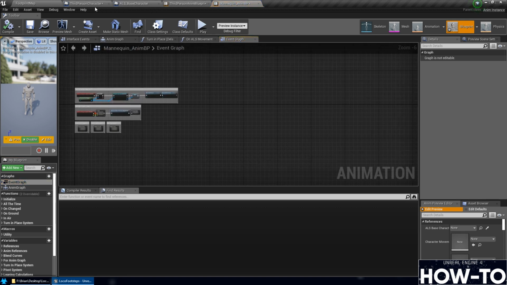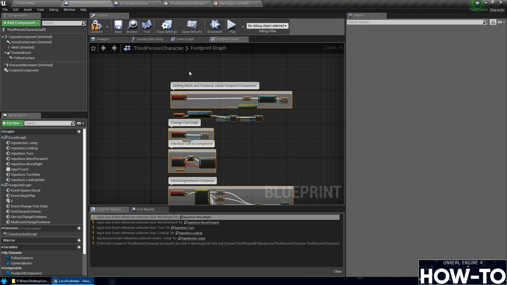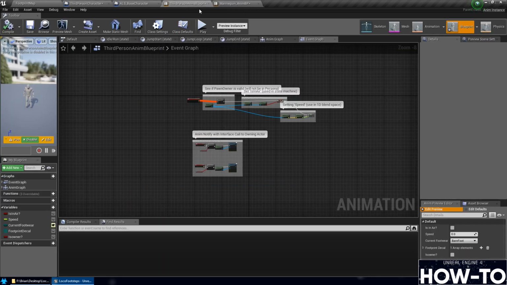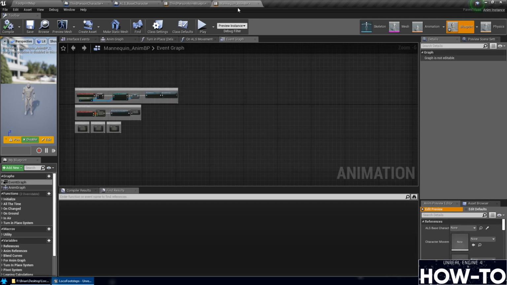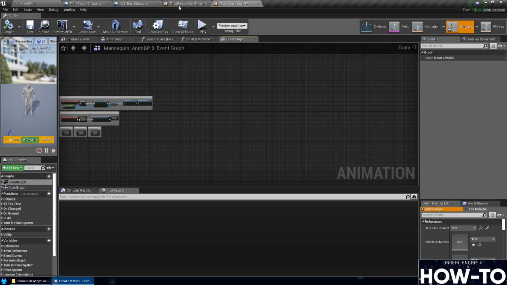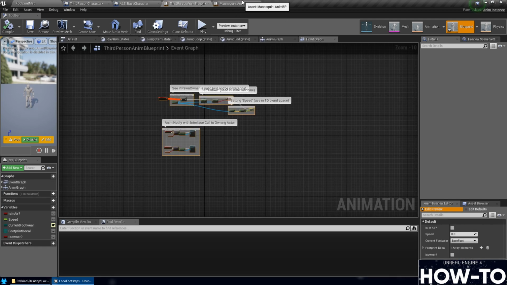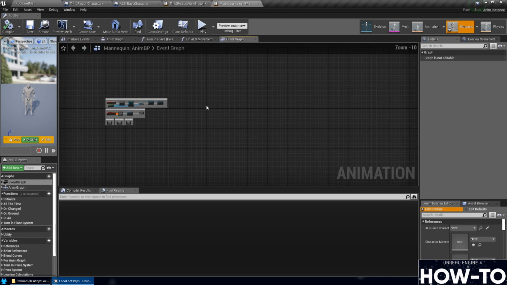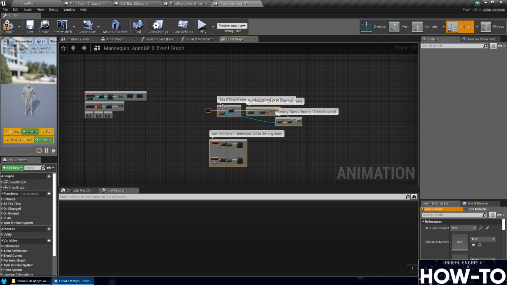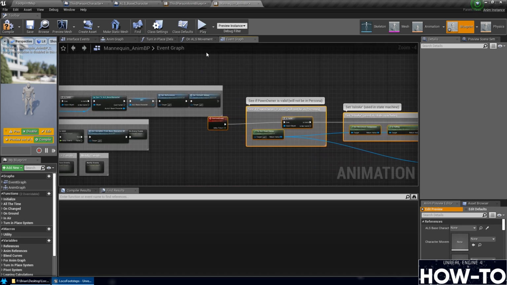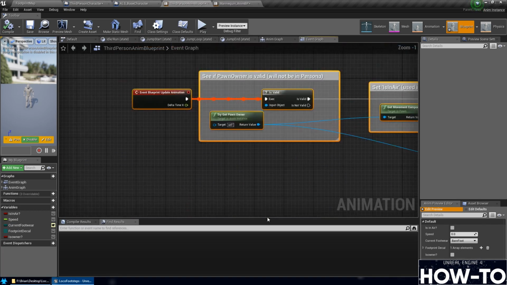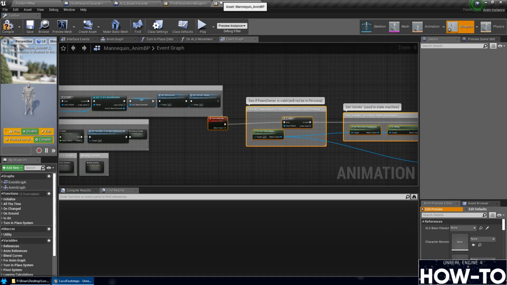We're going to go to the third person character blueprint, the third person anim blueprint. Go to the event graph there, and let's highlight everything and hit Control C, and then go back to the mannequin anim BP that is the one for ALS, in the same place, the event graph, and go ahead and paste that there. Do a right click, refresh nodes just in case. They should be fine. And then we just need to take note that this is the event blueprint update animation.